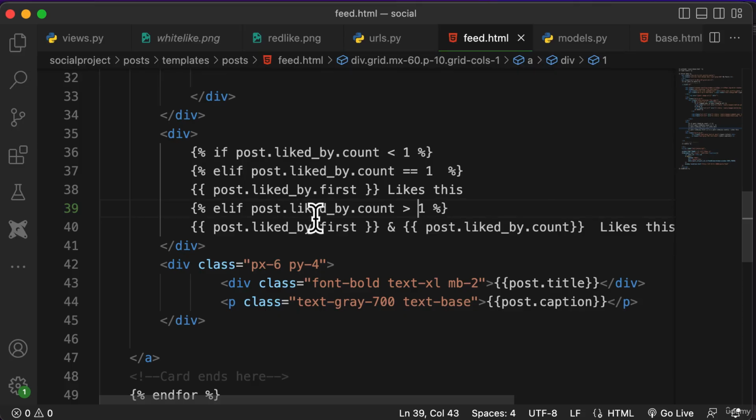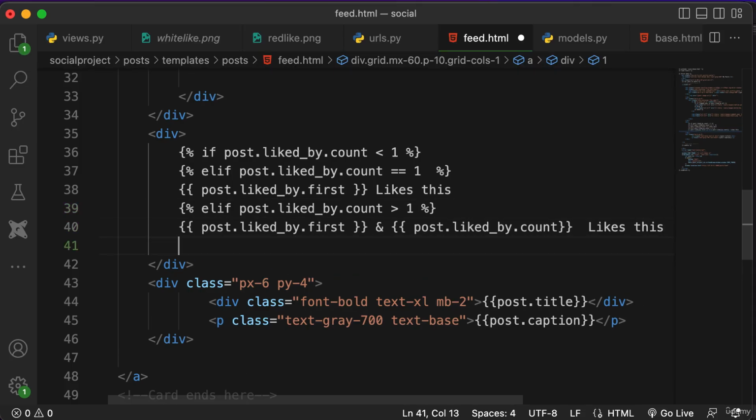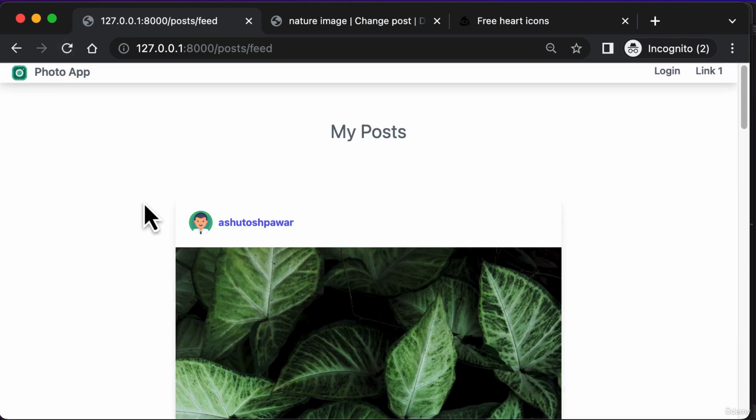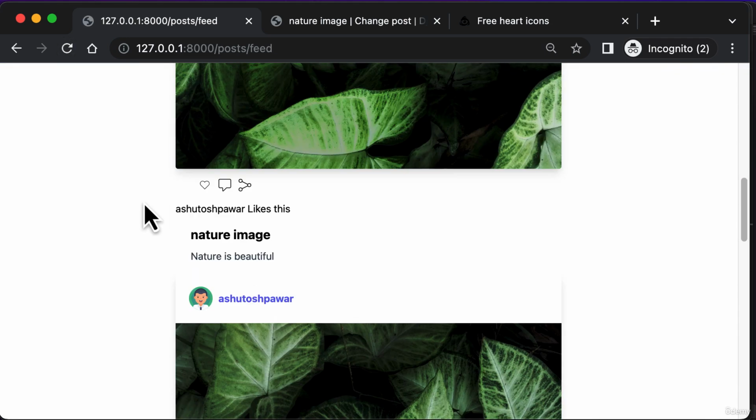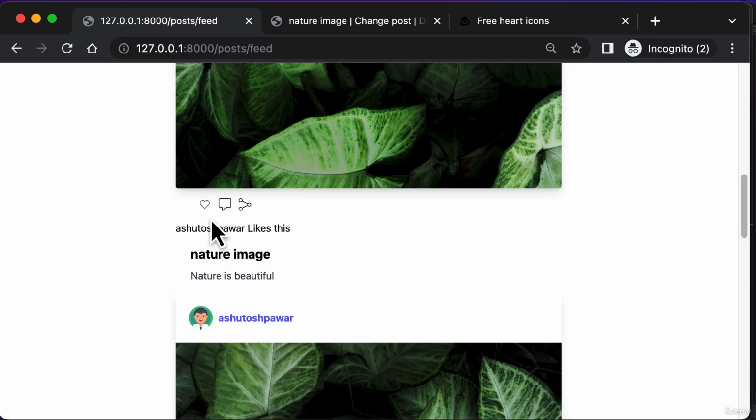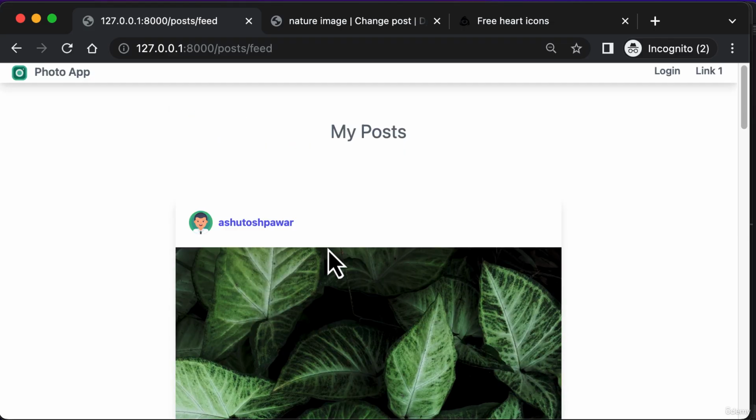And I think we forgot to load the endif tag as well. So let's add the endif tag here, go back, hit refresh. And as you can see, now it's working absolutely fine. So right now this thing says that one person has liked it. Now let's log out and let's also like this thing as another person, and let's see how that works.